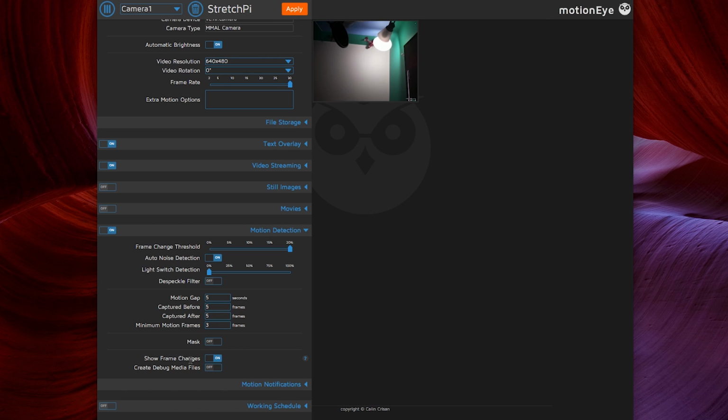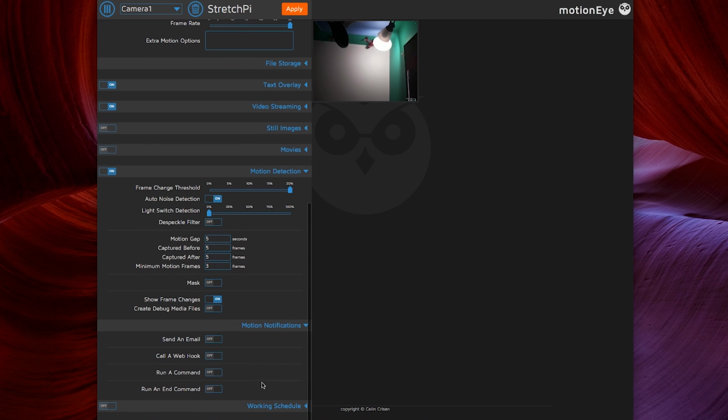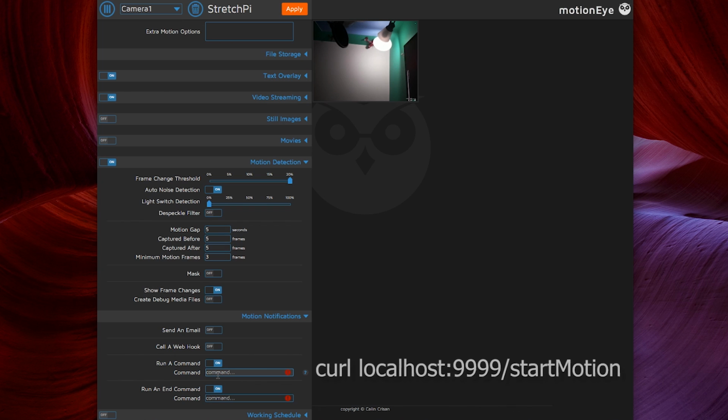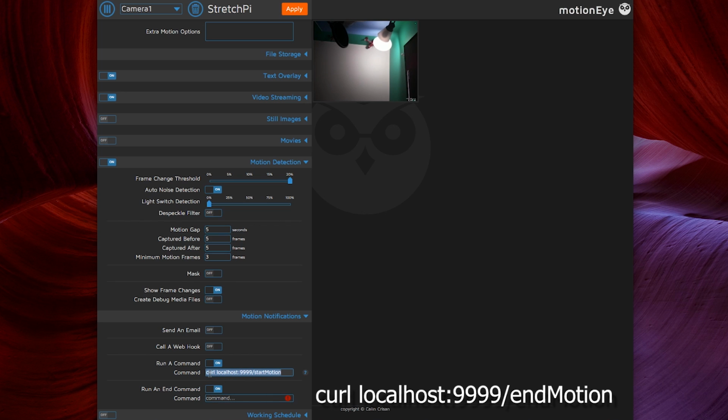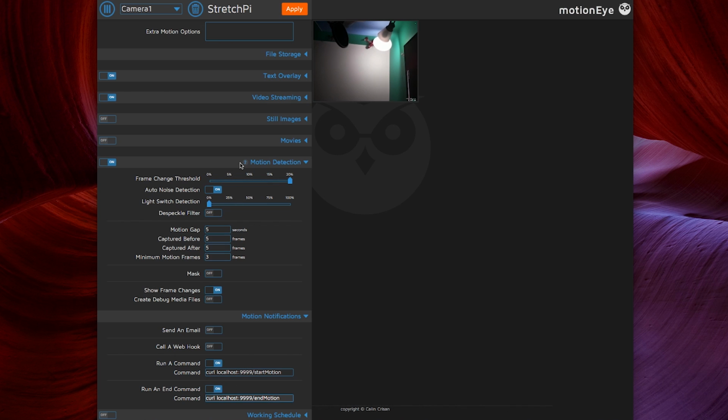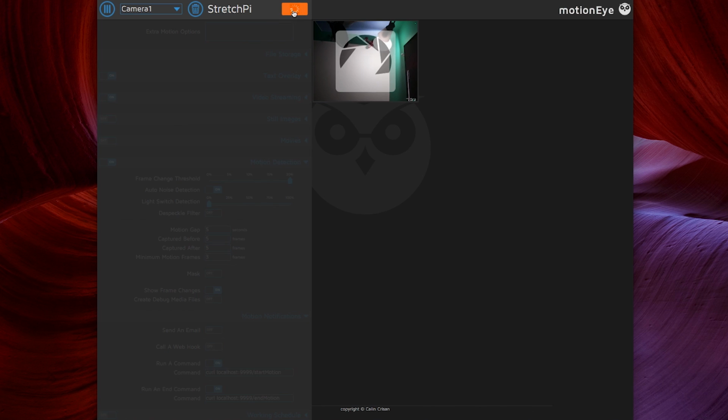Next, click on the Motion Notifications tab. The two things you want to enable are Run a Command and Run an End Command. In the first text box, you want to enter curl space localhost colon 9999 slash start capital motion. The command is on the screen. And in the second text box, you want to use a similar text, but you can copy that. In my case, I'm retyping it. You want to enter curl localhost colon 9999 slash end motion with the capital M. Once you've done all this, you can click apply. This will save the changes on your MotionEye and also restart the MotionEye software with the new parameters.